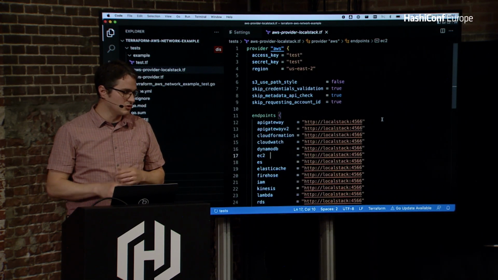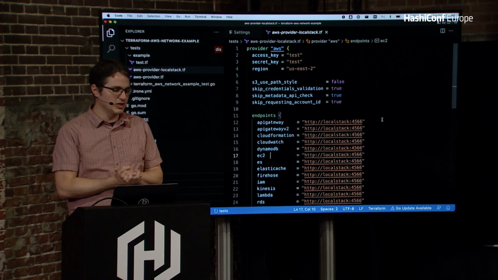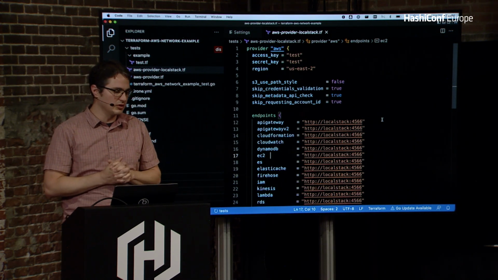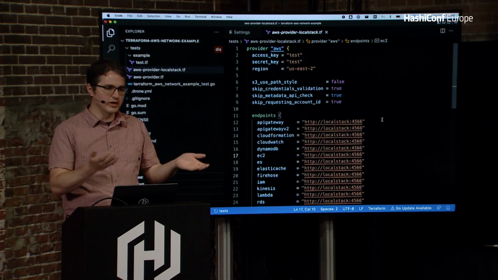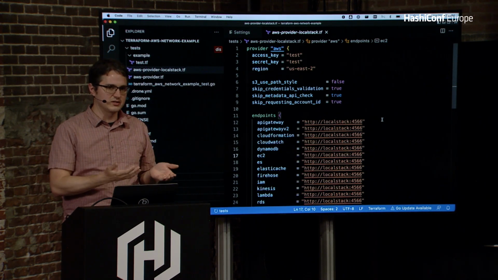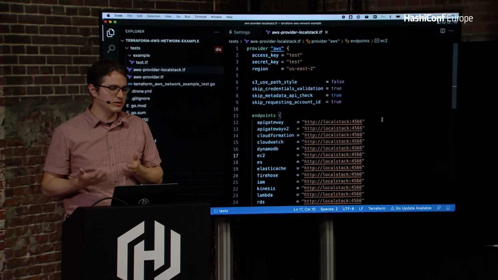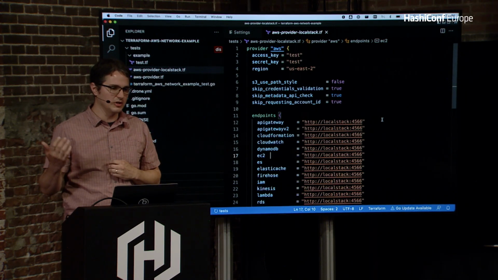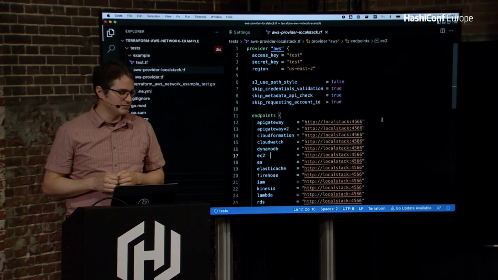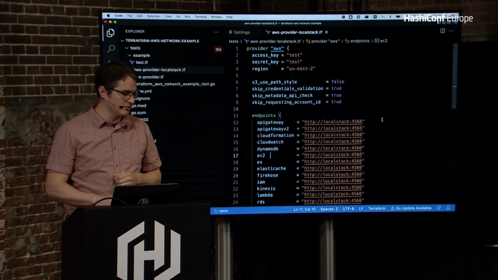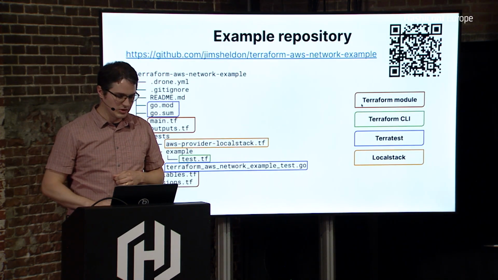So this works great for the Terraform tests because when they run, they look at what the provider is telling it to talk to. Terratest, as far as I know, like I was saying, you can't tell it, don't talk to the AWS API, talk to this other API. I'd love to know if that is planned to change in the future, but at the moment, I think that's just how it is.